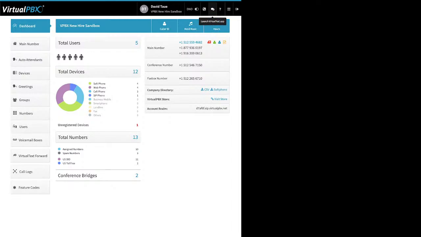Little chat bubble icon here. This will open up a new tab, take you to virtualtext.app. It has its own login information, but this is one of the ways you can make use of texting on your system. Again, it's a feature that has to be enabled on your user, in order for you to have a login. There's also a downloadable app you can use on your cell phone.